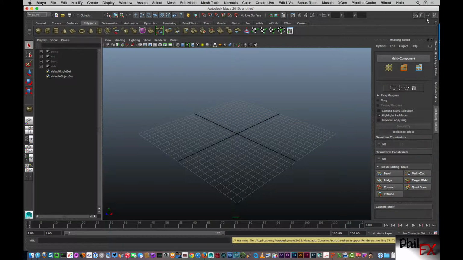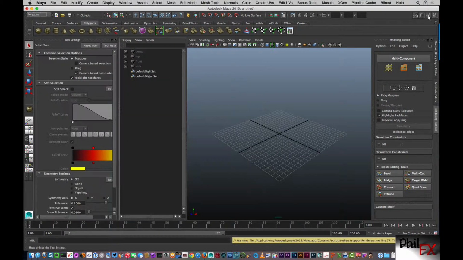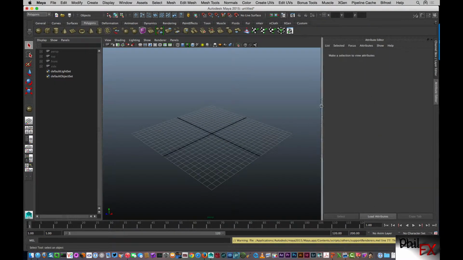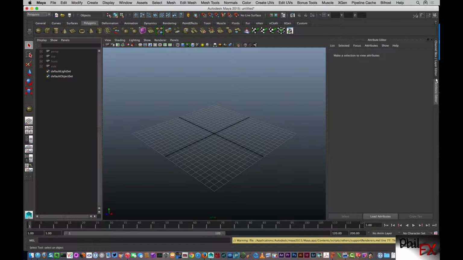And if I click on this last one, which is the second icon in, that opens up the tool settings. At the moment, I have the select tool open. So these are all the settings for the select tool. So it's getting pretty busy here. So let me close the tool selection, and we don't need the modeling toolkit for what we're doing today. So we just have the channel box and the attribute editor.